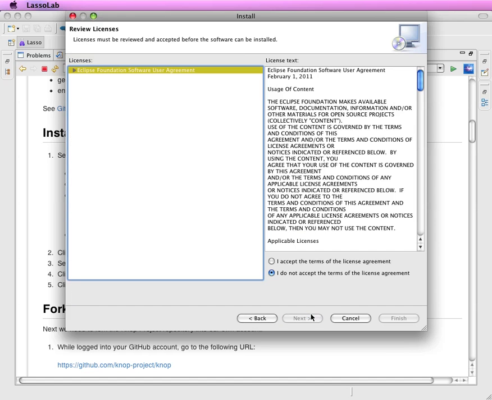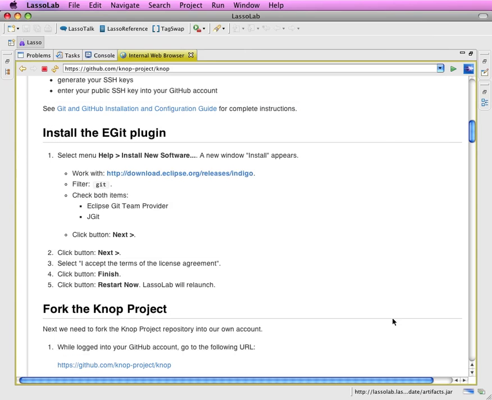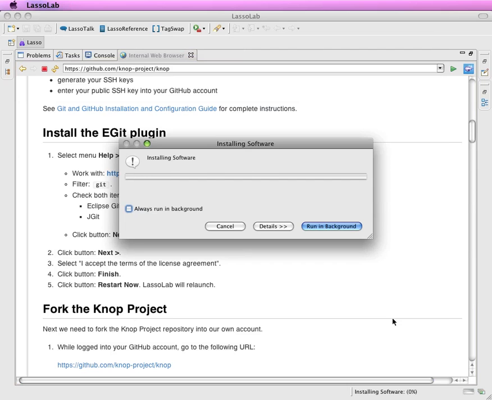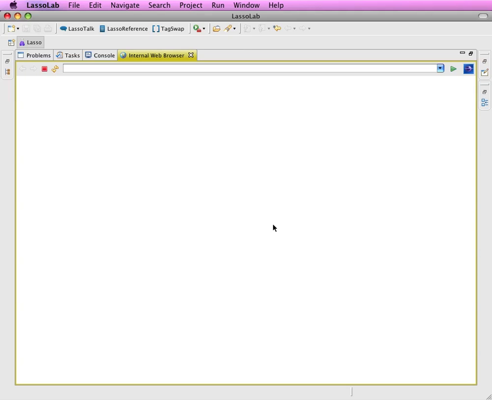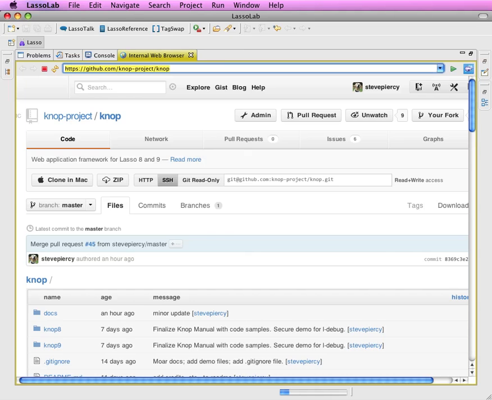Click next again, accept the license agreement, click finish, and this may take a while, so I'm going to pause and come back. Finally, we're prompted to restart LassoLab, so we're going to go ahead and do that. I'll pause and come back. We're back. LassoLab has relaunched, and we're presented with a blank internal web browser. So let's go back to the Knop repository. And now we are going to go into the next step in the process.